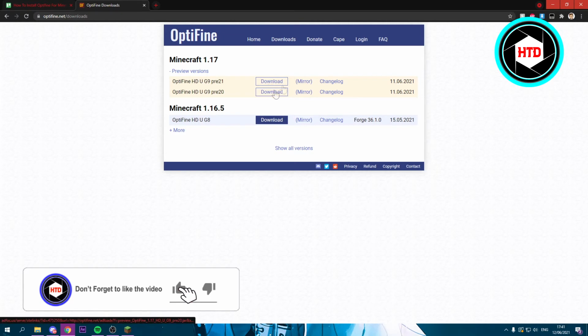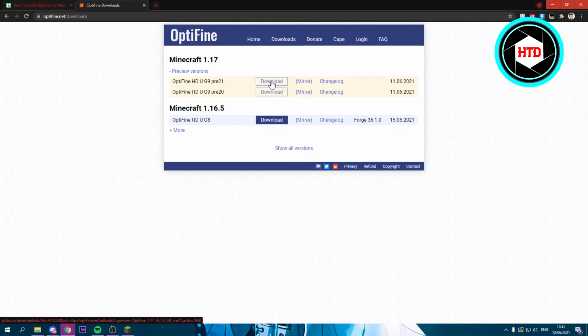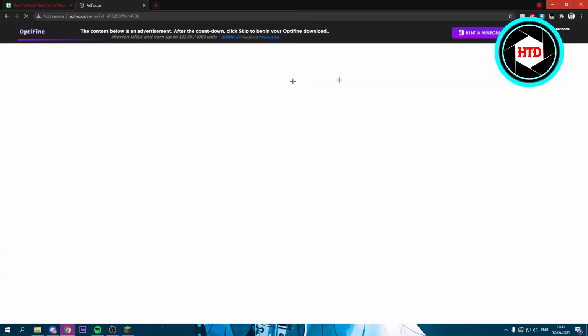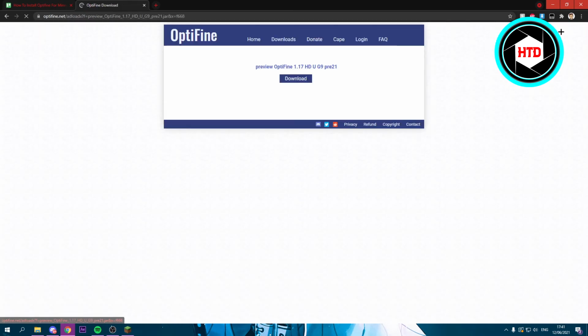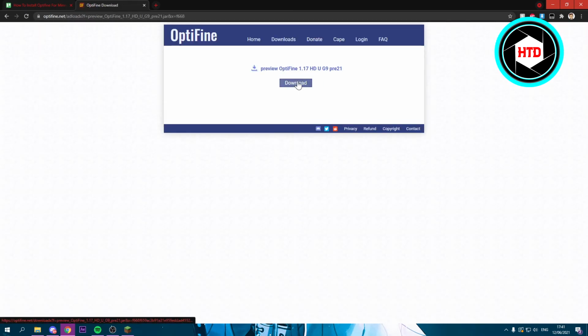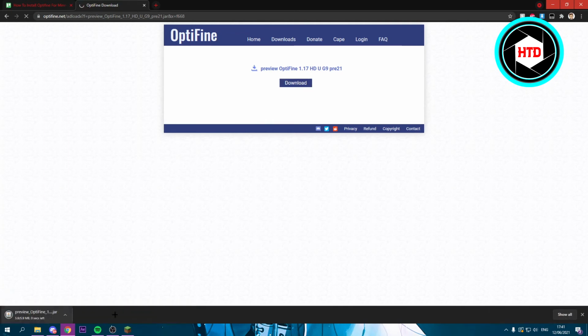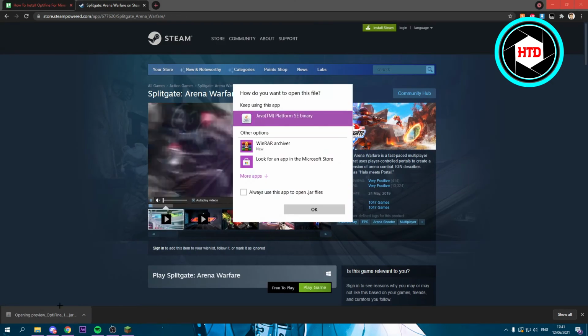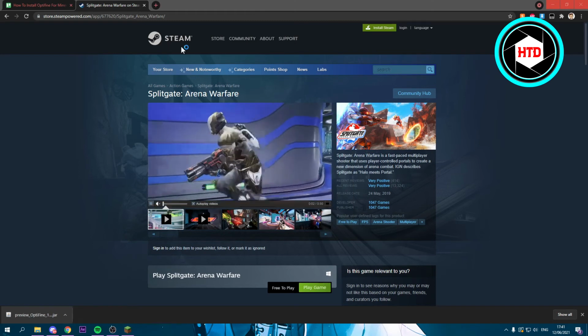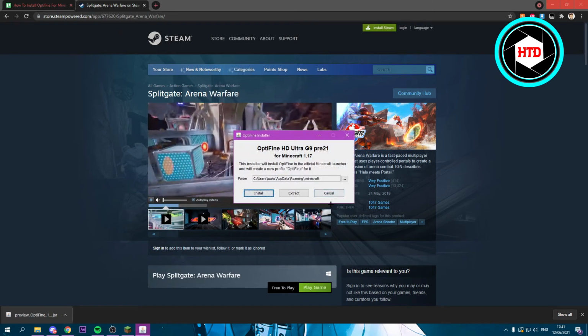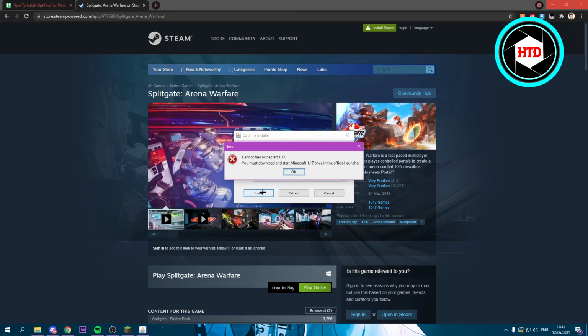So you can simply click on download right here, and you just have to wait a couple seconds just like that. And once you have downloaded it, you can just open it up and install it just like that. So just click on download, keep the file, open it up like this, and here click on install.